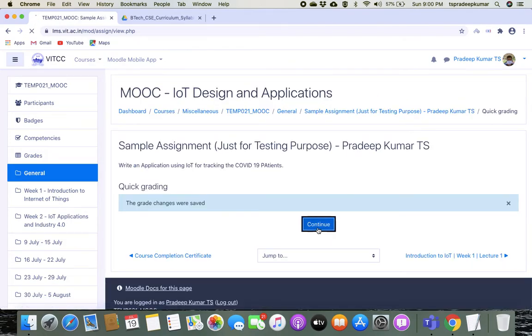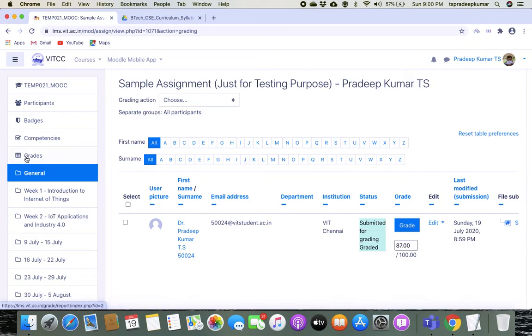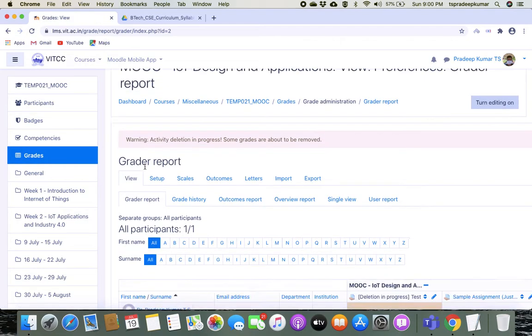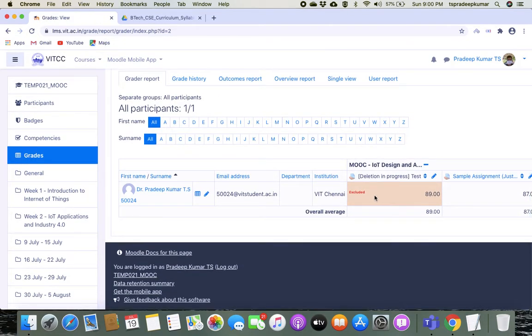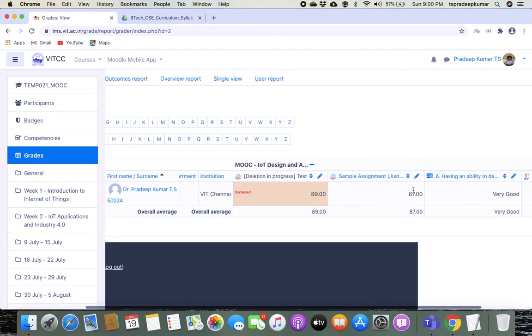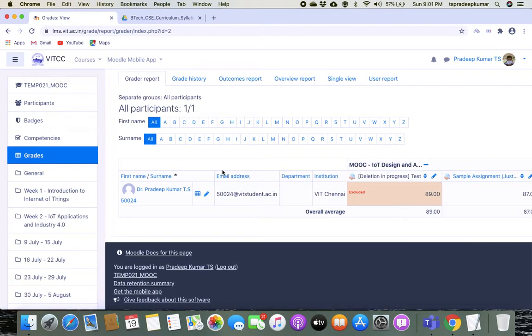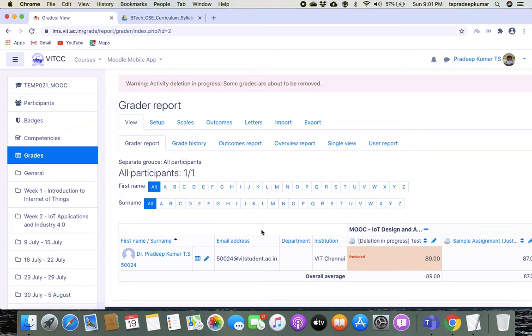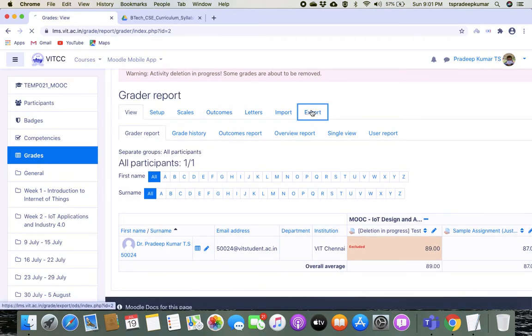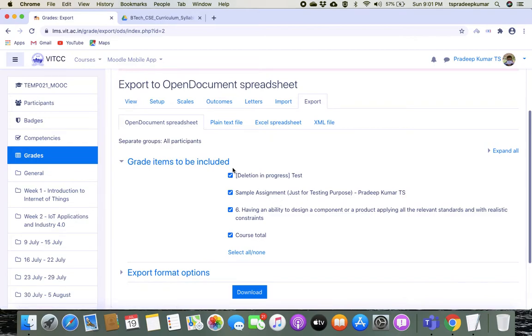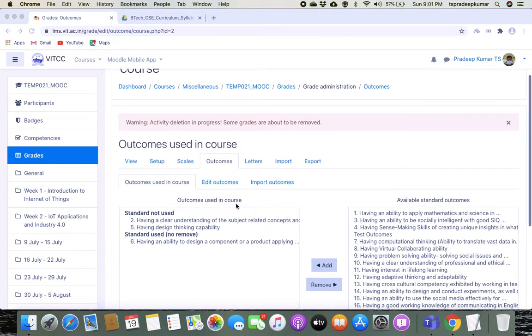Once I have done all the changes, I click continue. When you go to the grades here, you can see that sample assignment, the mark is around 87, which is very good. You can download the reports as well. The grader report you can download directly or export. There's an option for exporting the complete report. This assignment I have deleted, and other things you can download directly. In case you want to see the outcome report, you can check the outcome report also.